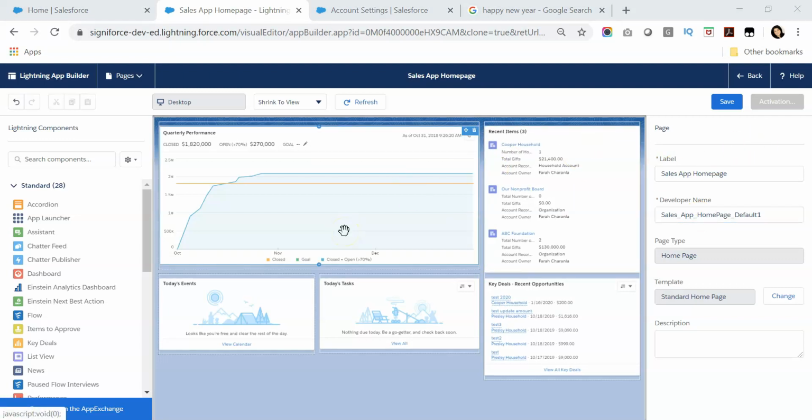So what you're going to notice is that now you're in the Lightning App Builder, and this is the actual page in these sections. And then the other thing you will notice is that these are a bunch of components that have been added to the section. So you could delete this component, you could drag in additional components, and it's a lot of plug and play.